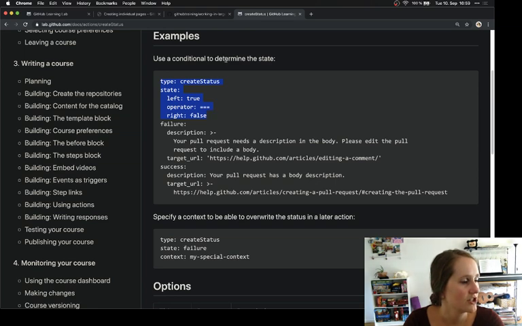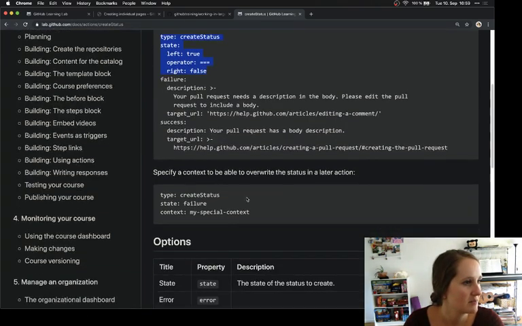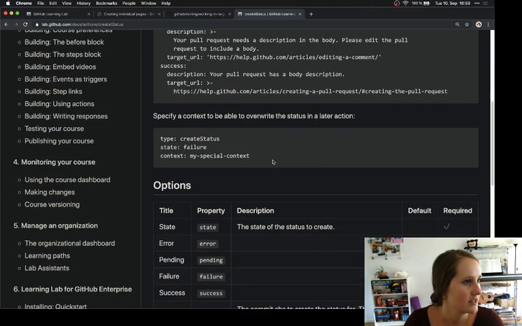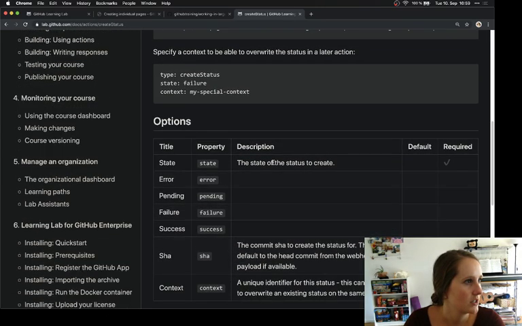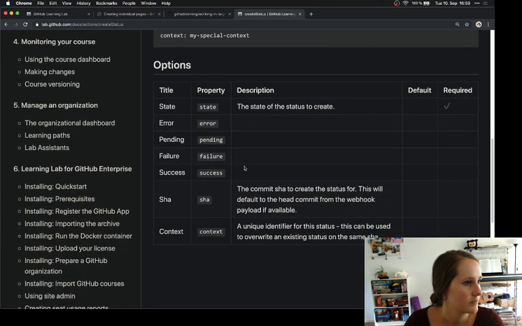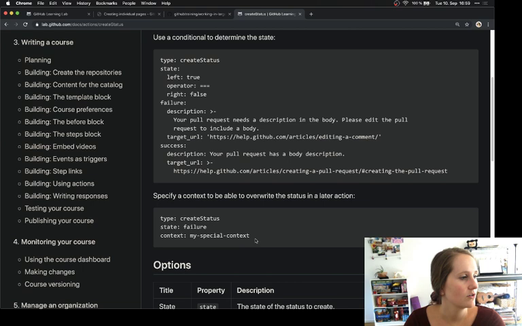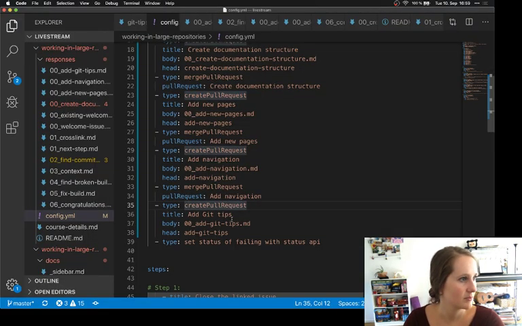So use conditional to determine the state, specify a context to be able to overwrite the status in a later action. So let's see. The commit SHA, perfect. So I don't actually need to know the context. I can just specify the commit SHA. Great. So I'm going to just start with type create status. I'm going to build it out from here.